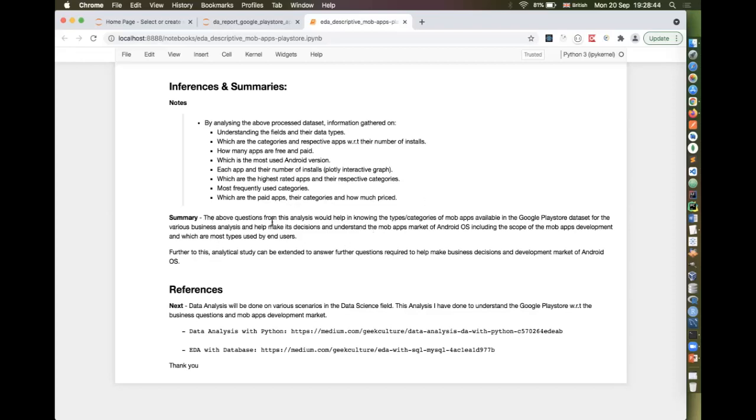Now, summary. The above questions from this analysis would help in knowing the types and categories of mobile apps available in the Google Play Store dataset for various business analyses, help make decisions, and understand the mobile apps market of Android OS, including the scope of mobile app development and which types are most used by end users. It is also one of the business requirements. EDA can be done for multiple scenarios, as I mentioned before.